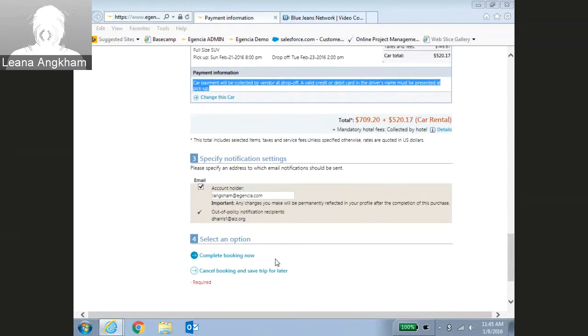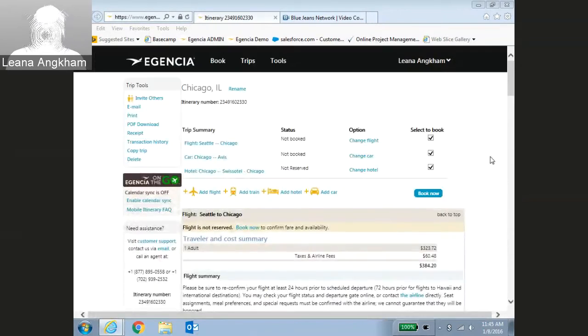Now you're done, you can either have the option of completing the booking now, or if let's say you're not sure if you've got budget approval yet, or you don't know if you need to be in Chicago for 2 days, maybe you might need to be there for 3 or 4 days. You can always cancel the booking and save the trip for later. It'll create an itinerary for you and take you to this itinerary page.